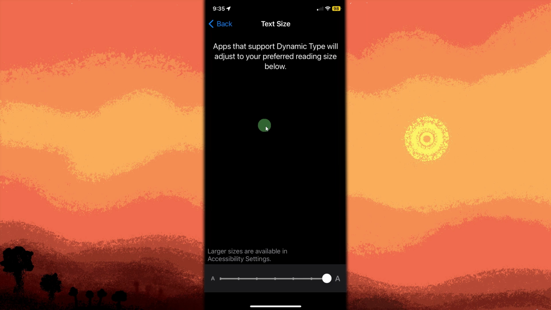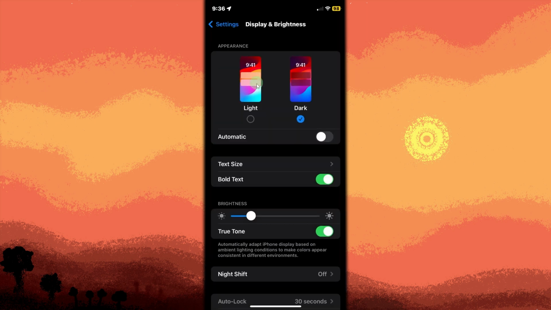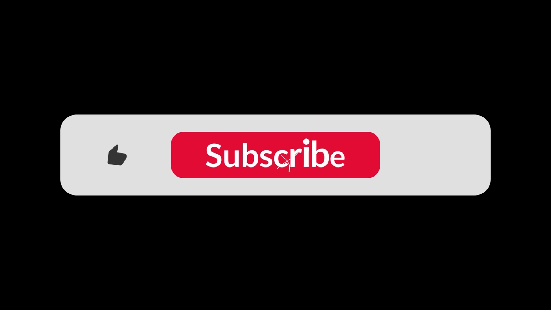If you want the text to be more readable, you can also enable bold text. To do this, just go back to the Display and Brightness menu and toggle on bold text. Your iPhone will restart to apply this change. By following these steps, you can easily adjust the font size on your iPhone to make the text easier to read.